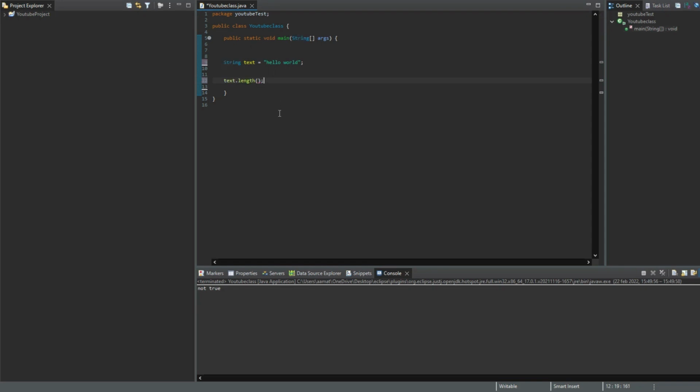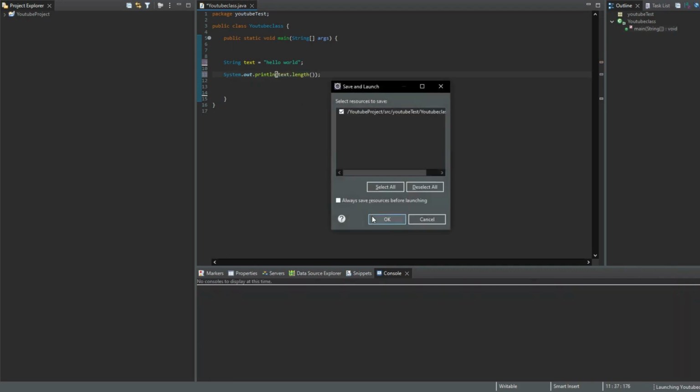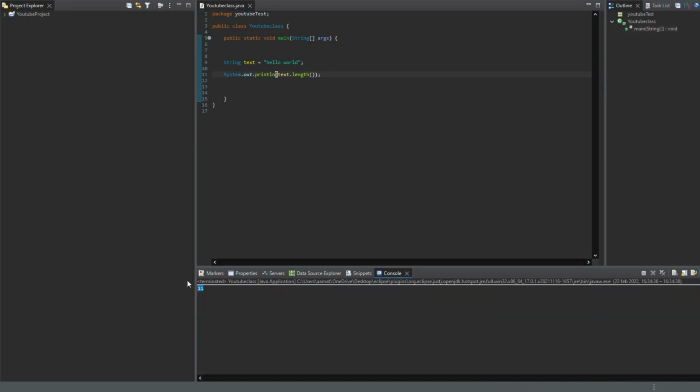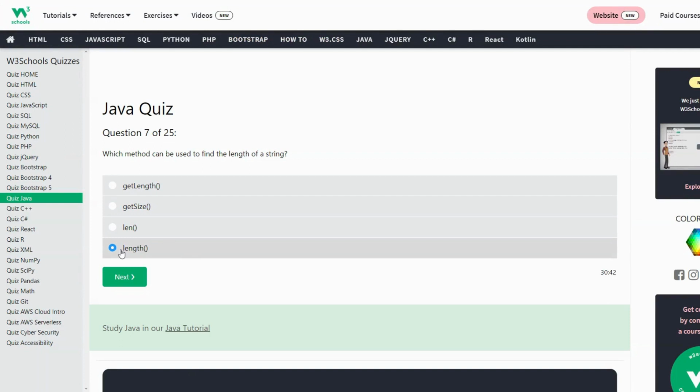So let me print this, so we can print this on the console. And 11. Remember that the space here is considered a character. Okay, so let's go to the next question. So this is length.